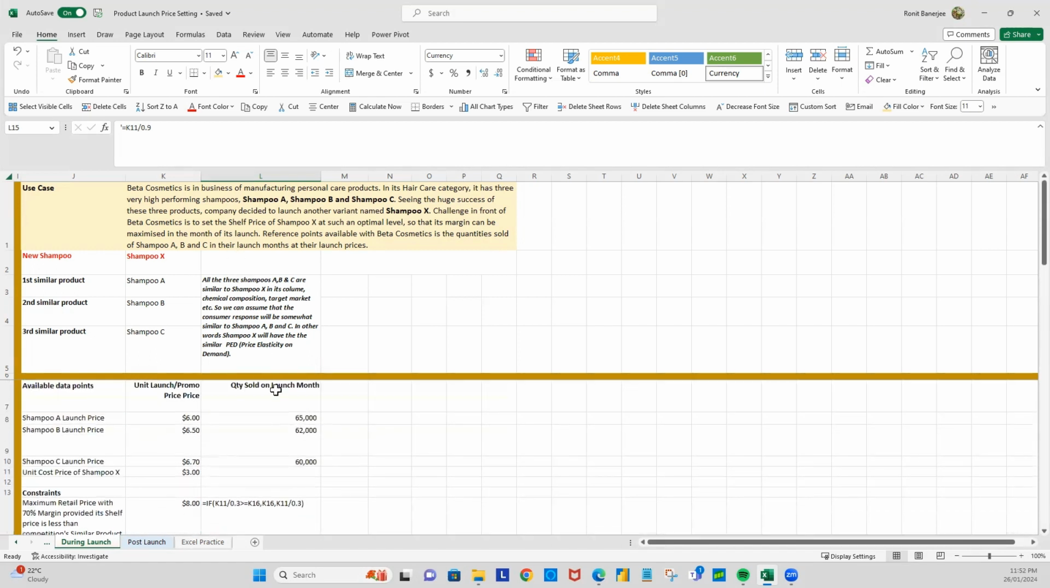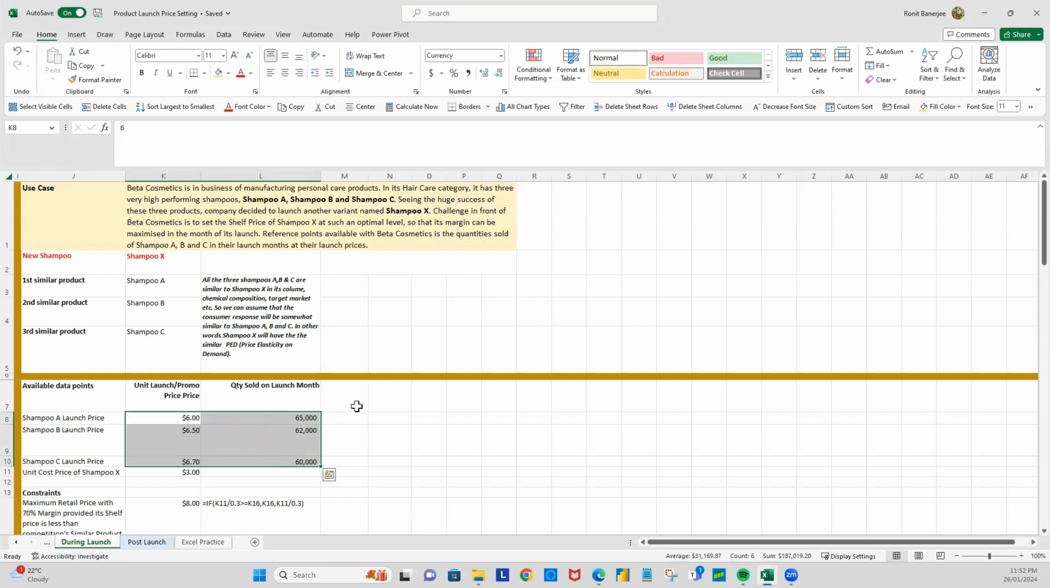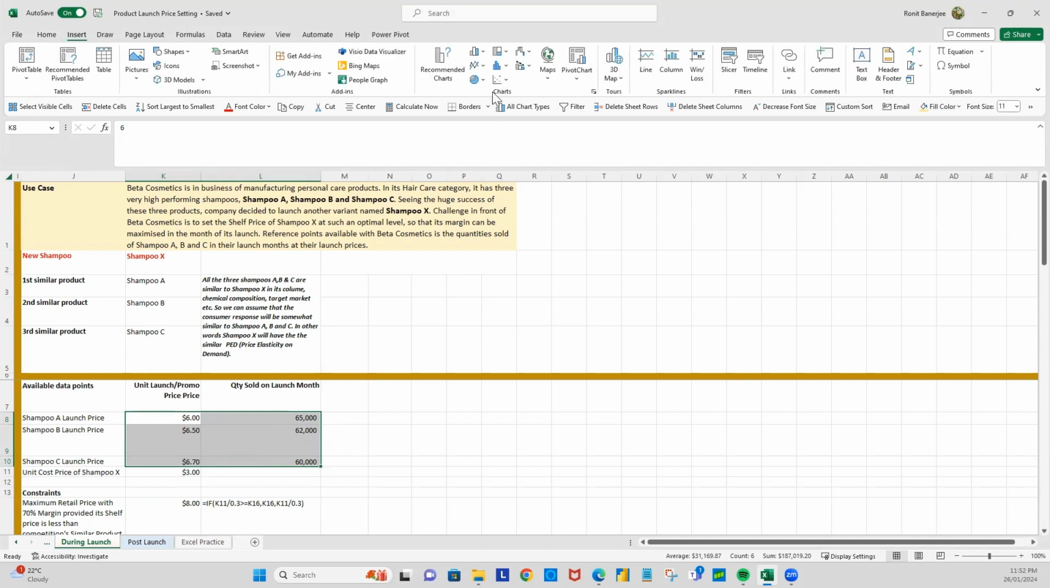Now, the assumption is made, the constraints are set. Let's see how we solve this problem. First, we would like to see what the demand equation looks like. To do that, I'll select this range, these two data sets. One is the price and the second is the quantity. Then go to Insert and draw a scatter plot.